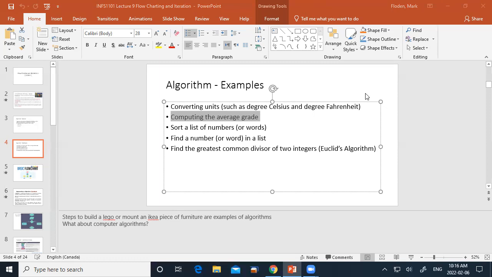We add up the totals and we take a count, and then you take the total and divide by the count. There's your average. Doesn't matter what your average is. That's pretty easy. Sorting lists. Now, this is where it really gets interesting. And I think I mentioned this in a previous lecture.